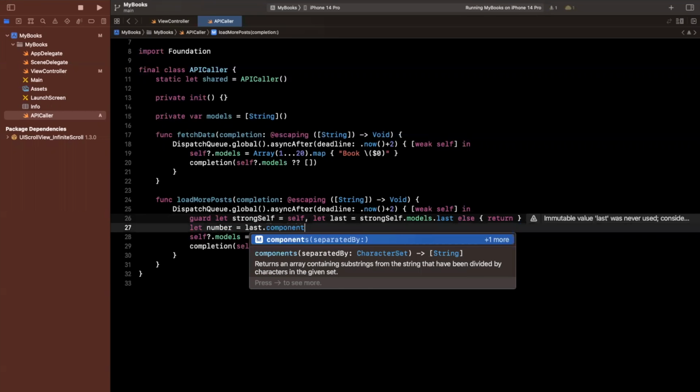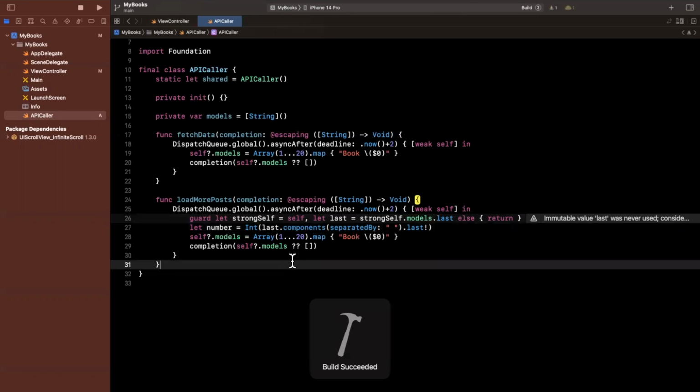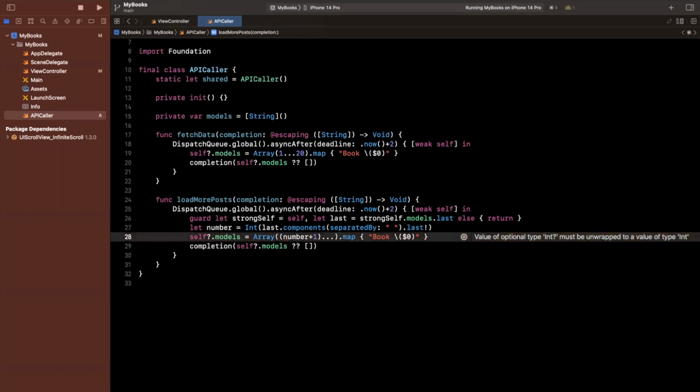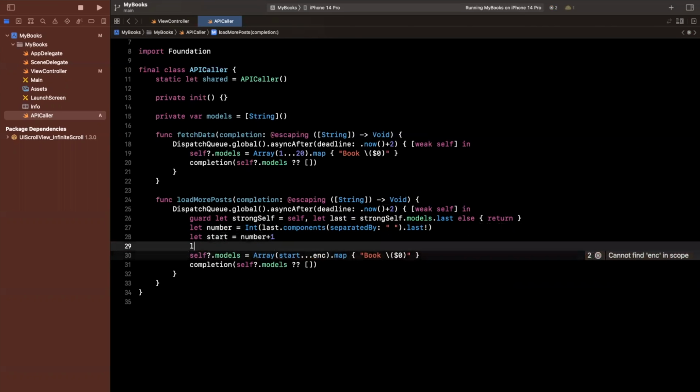So we want components separated by space and the last thing in here, and we know it's going to exist, so I'll just force unwrap it, and we're going to cast this guy to an integer. Now this number will be the lower bound of what we add. So let me clean this up: I'll call this start, and we'll add an end here. Start will be number plus 1, and end will be start plus 20.